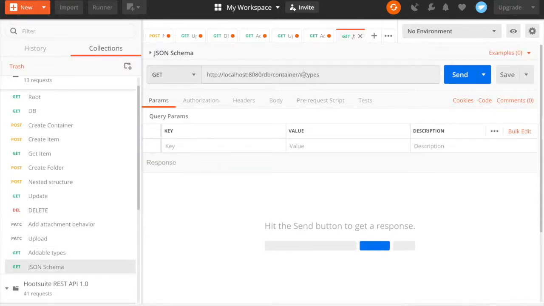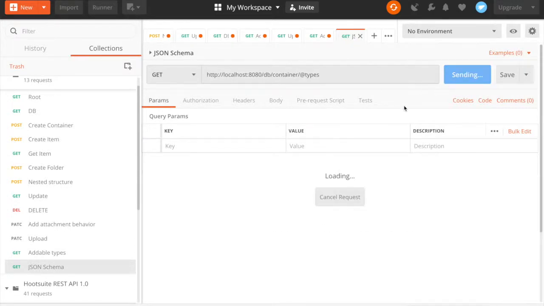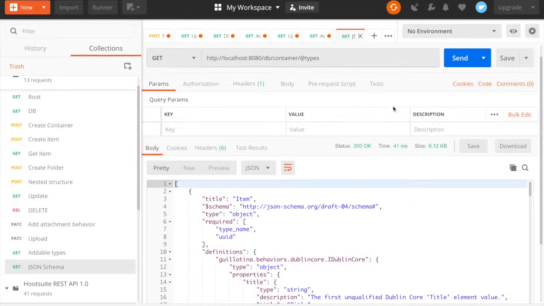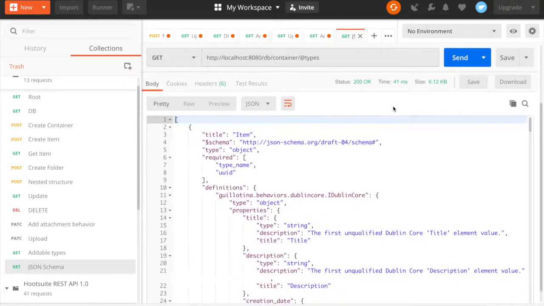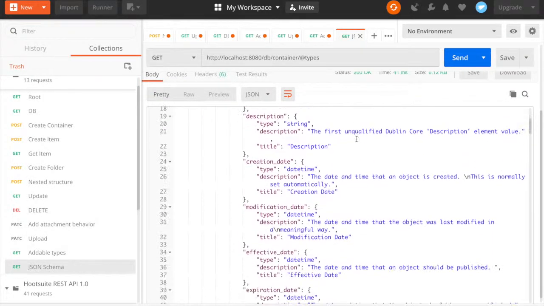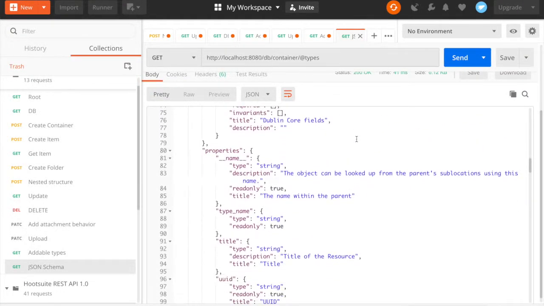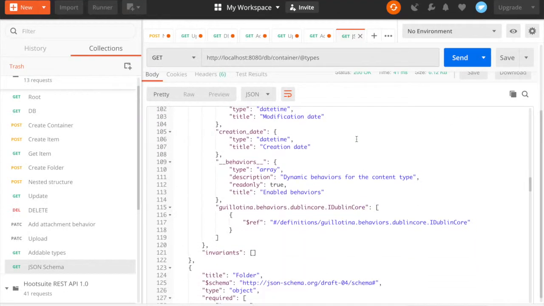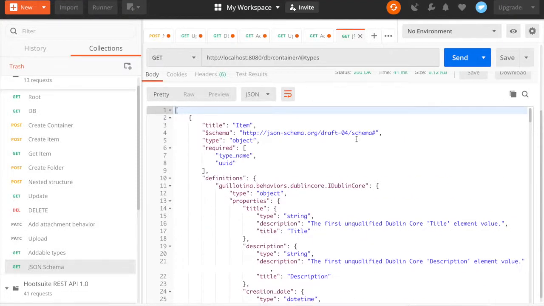Additionally, there's the @types endpoint, and this will give you a JSON schema representation of all the types and behaviors in the API. This is useful for JavaScript developers and consumers of your API to validate and to know what is available to them.